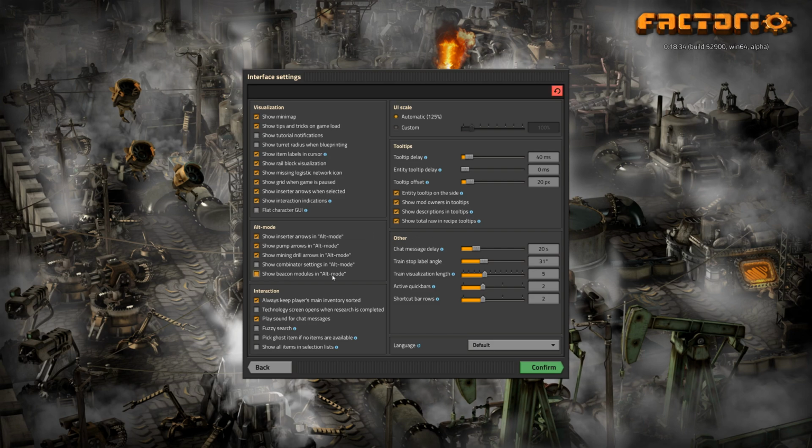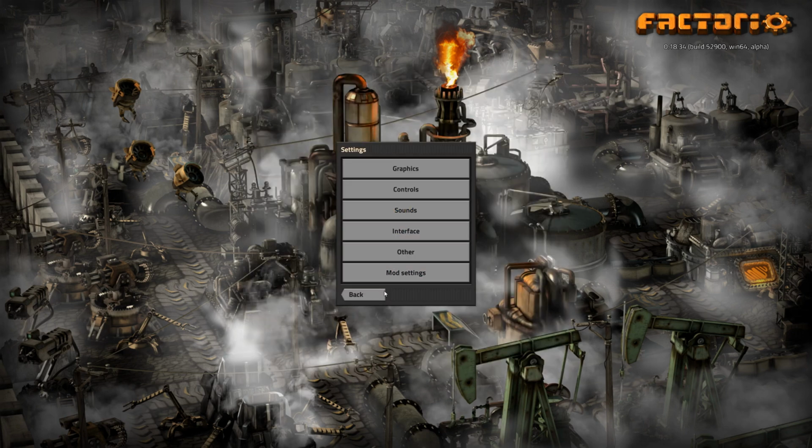So first thing I want to do is turn on all of these four settings. Same thing, I also want to turn on pick a ghost item and opening a technology tree. The other thing I want to do is have three quick bars and three shortcut bars. Also want to change the train visualization length up to 12. After we've done that, we're going to click confirm.